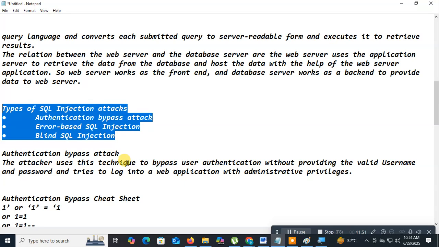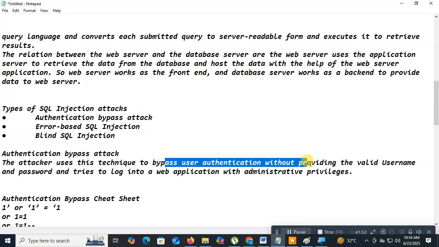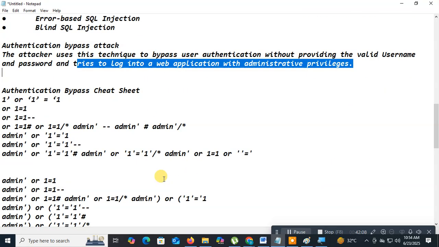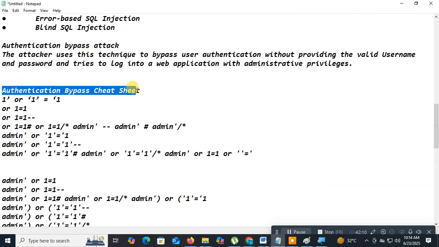What is the authentication bypass attack? The attacker uses a technique to bypass the user authentication without username and password, and tries to log into the web application with web administrative privileges. So what are the malicious queries? What are the malicious queries for authentication bypass?